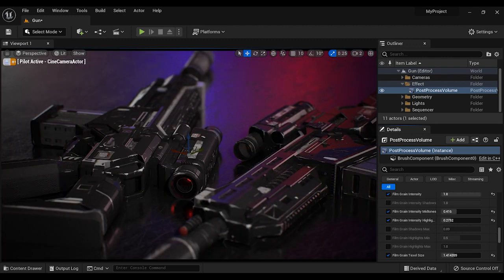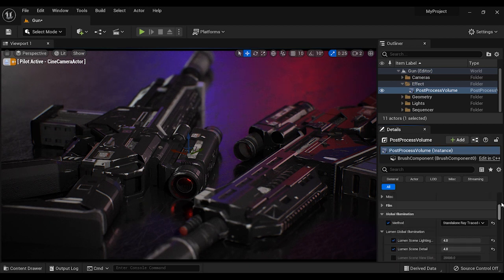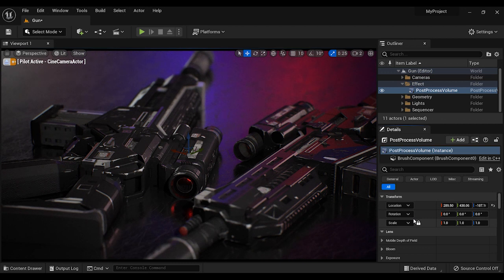It's awesome, okay? I hope these tips were useful to you. Just use them in your post-process volume effects and make your renders crazy.